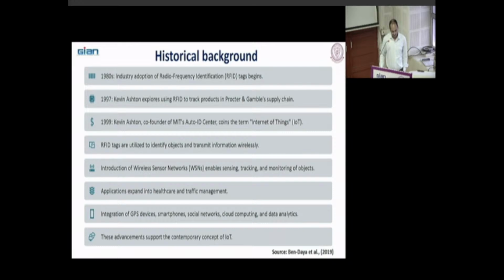After that, RFID tags are utilized to identify objects and transmit information wirelessly. Okay? So you don't need a wired connection to transfer the information from one end to another. That's the wireless networks. Then came the introduction of wireless sensor networks. A sensor network is a network of wireless devices that collect information from different sources, and that network then transmits the information to the other members of your supply chain. It enables sensing, tracking, and monitoring of objects.